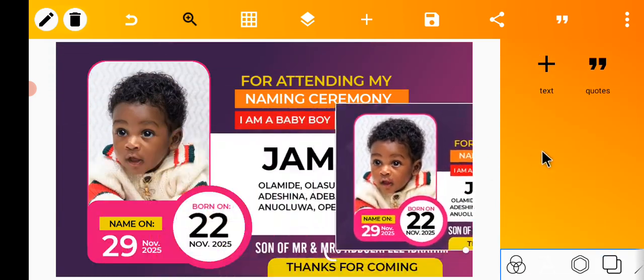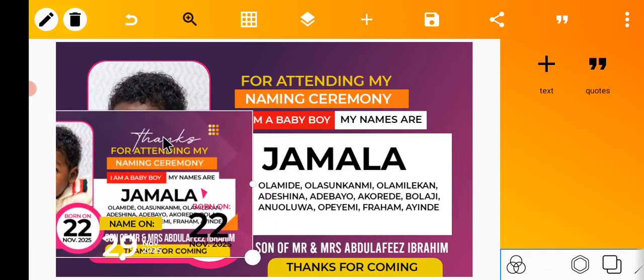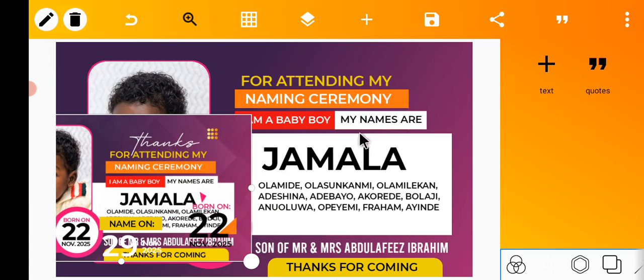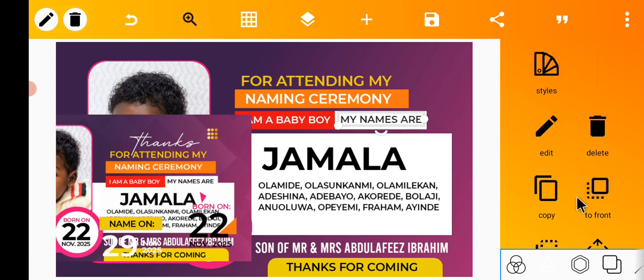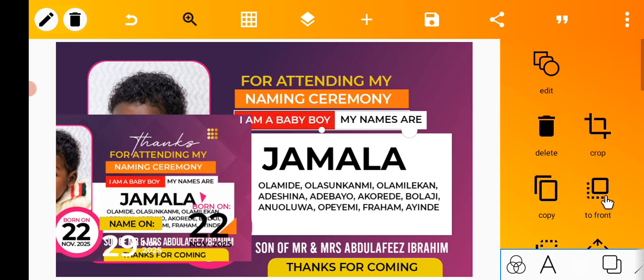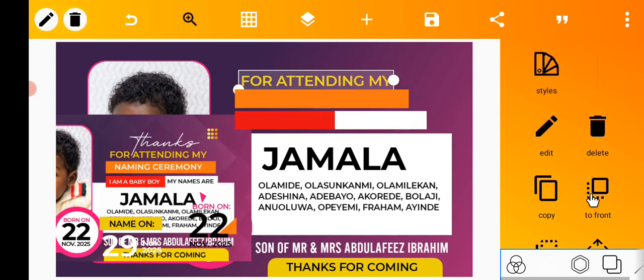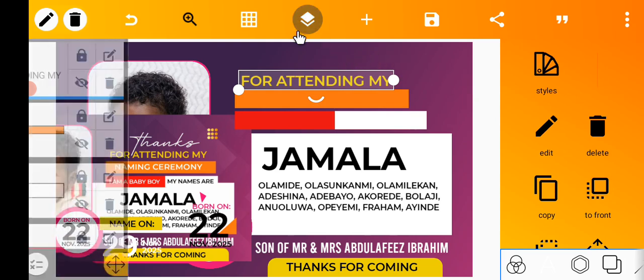So we are almost done. Now I'll make a duplicate of this, but before I do that, I want to bring all this text to front. The reason is that I want to select all of them, then take it downwards. Okay, front, then I'll go back to my layer.